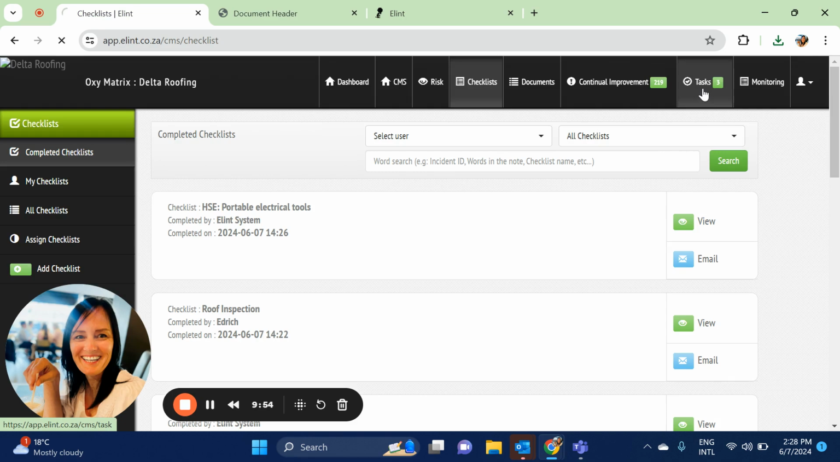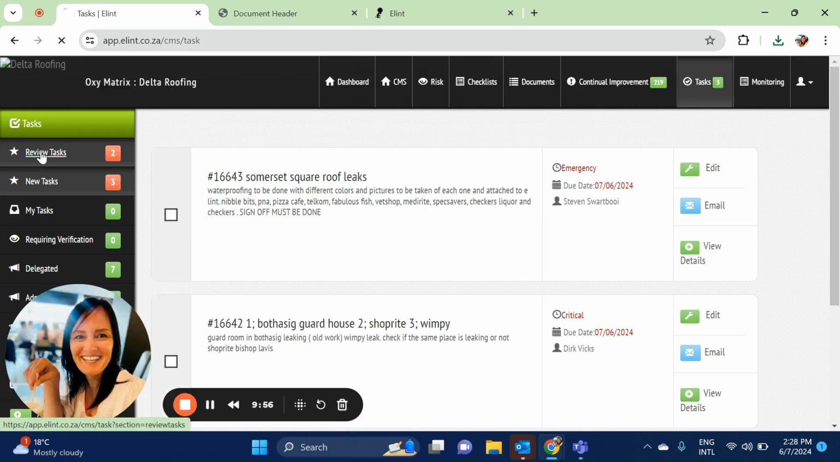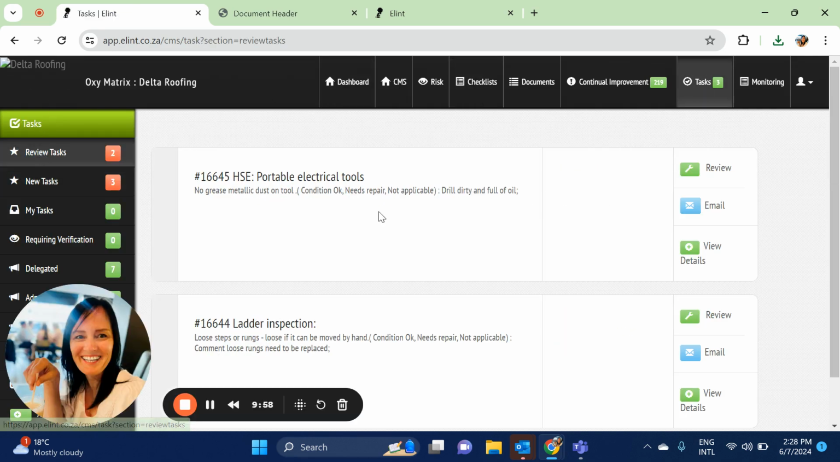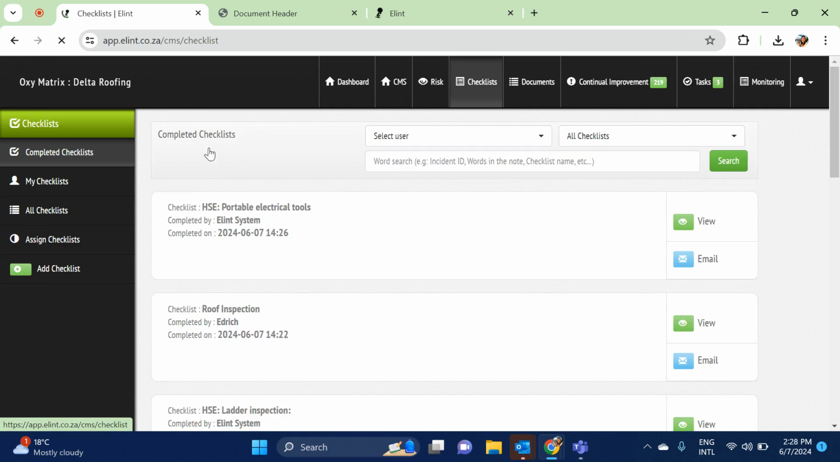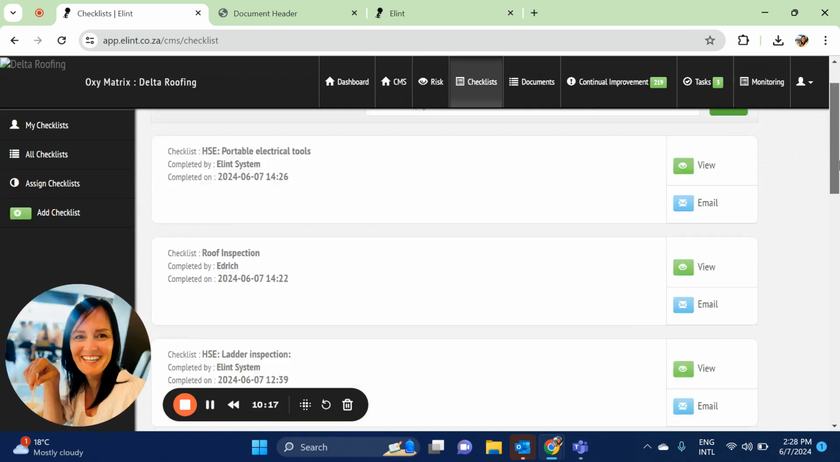So if we go to tasks, you will see the task now sits in the review, and it now tells me that I need to clean that drill, which we don't want. That is unnecessary. It's something that we don't need if it's something that you have fixed on site.